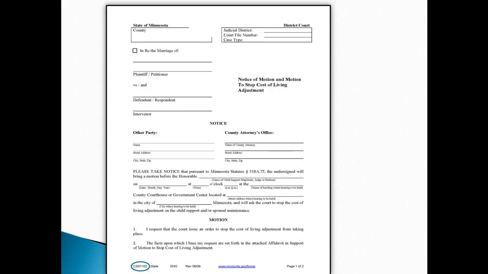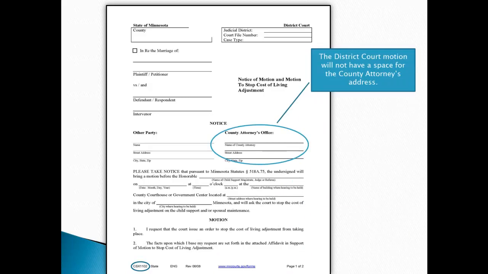This is what the first page of the Notice of Motion and Motion to Stop COLA looks like. Look on the bottom left-hand side of the form for CSX 1102 or CSD 402. Notice the place on the form for listing the county attorney's office. The district court motion does not have this space.